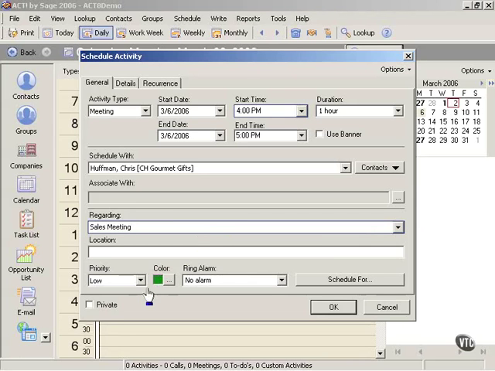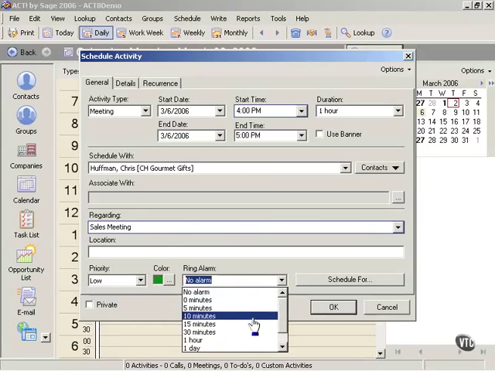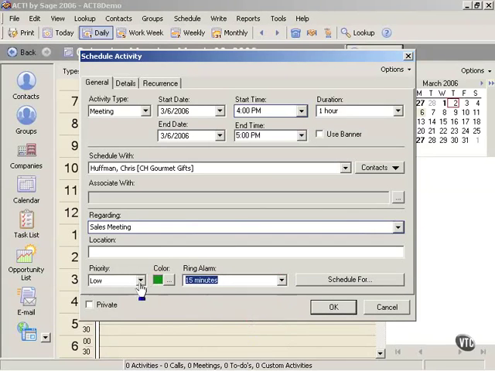Hopefully we're around the office when this alarm goes off, so maybe we're just going to set this alarm for 15 minutes prior to the meeting. And, of course, since it's a sales meeting, it's a high priority. Or it should be, right? And it doesn't need to be a private meeting. And we don't need to use a banner. Now, what did that do? That just set the sales meeting for one day, for the 6th of March at 4 o'clock. But now what we want to do is we want to repeat that activity.